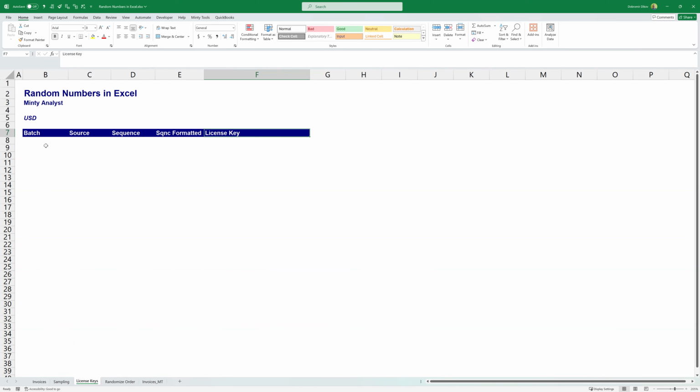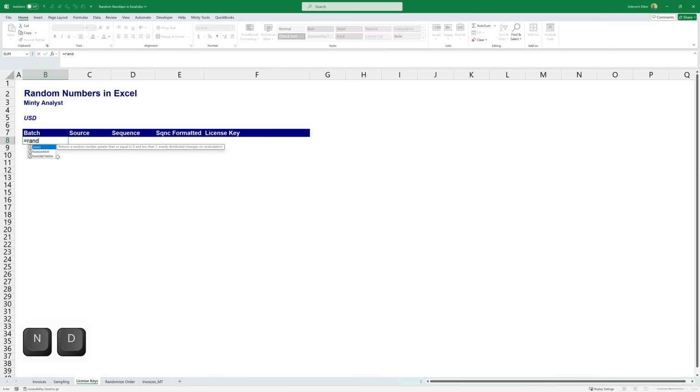Another way to use random numbers in Excel is, for example, generating license keys. For example, earlier this year, we were launching a product on AppSumo, and there you have to provide your own license keys. We wanted to do that in random batches. So I'm just going to start with RANDBETWEEN 1 and 5, and those should be my batches.